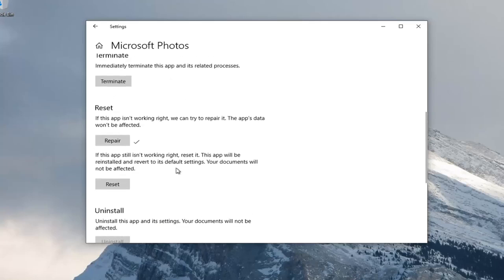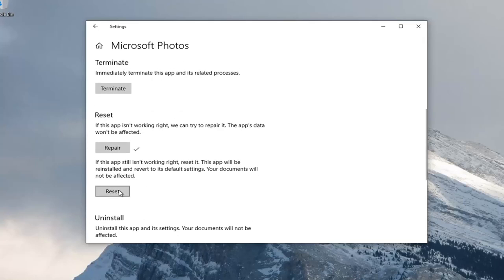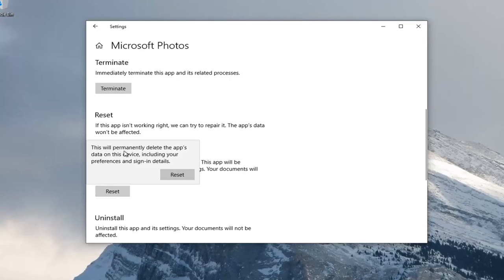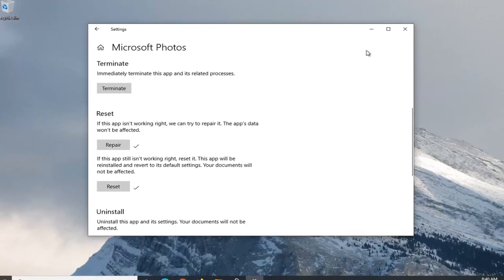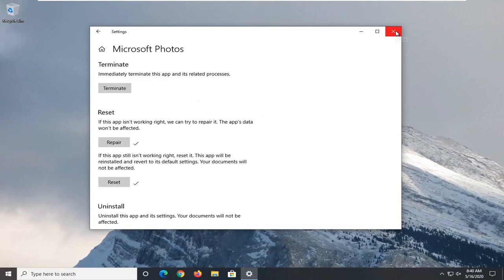We're going to go ahead and select Reset, and then this will permanently delete the app's data on this device, including your preferences and sign-in details. Go ahead and select Reset. Again, attempt to relaunch the application, see if that has resolved the problem.